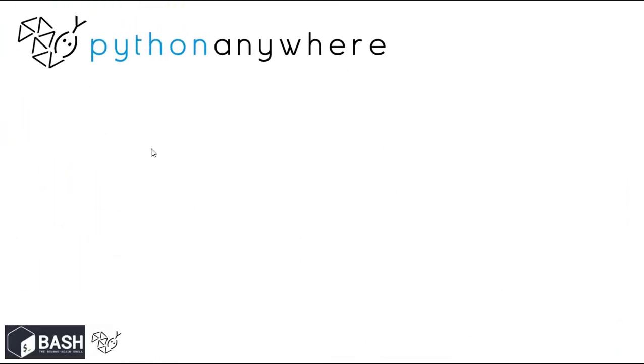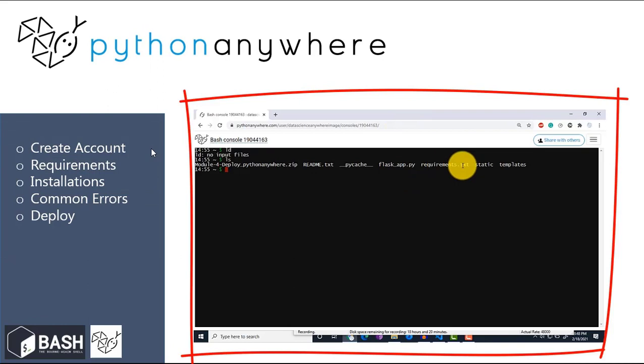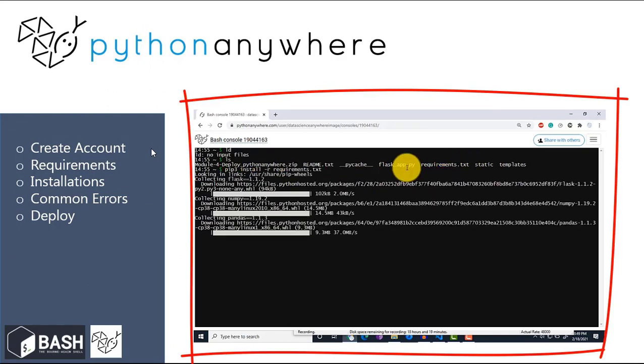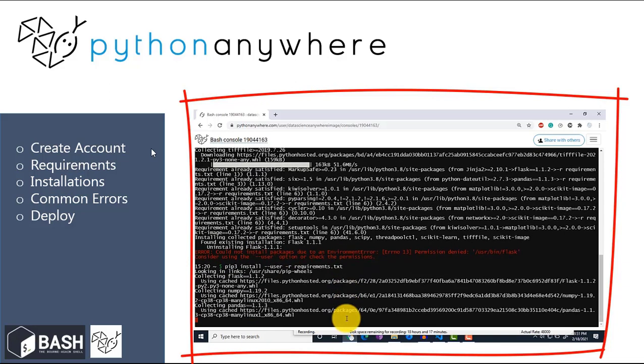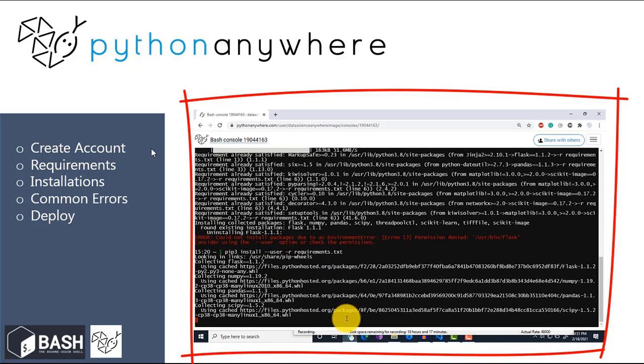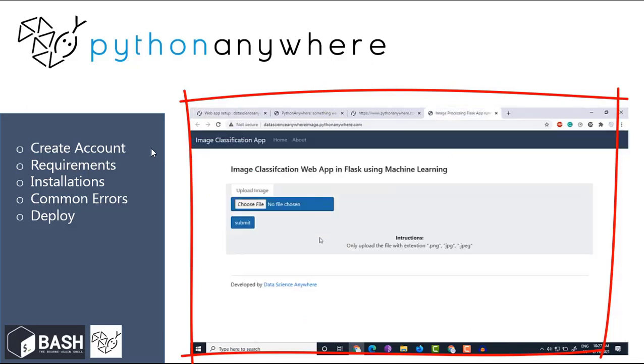Here we will go to PythonAnywhere, which is a fast and powerful cloud for deploying Python-based websites into production. We will show you how to deploy by doing the necessary installations in the PythonAnywhere cloud and run the website successfully. Awesome, right?